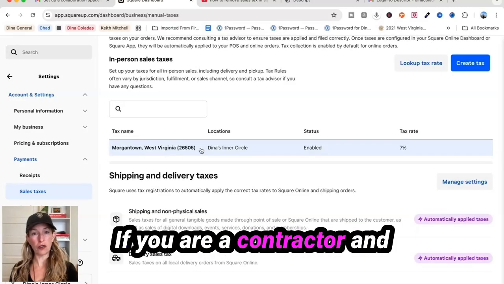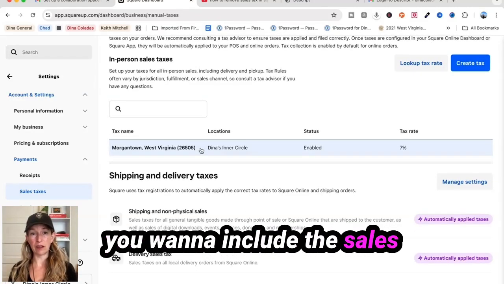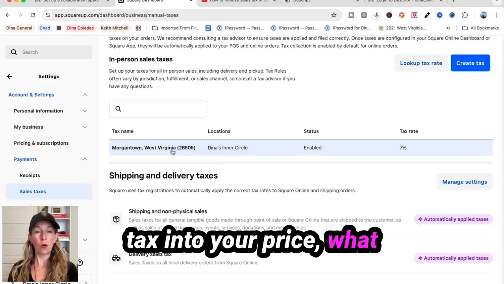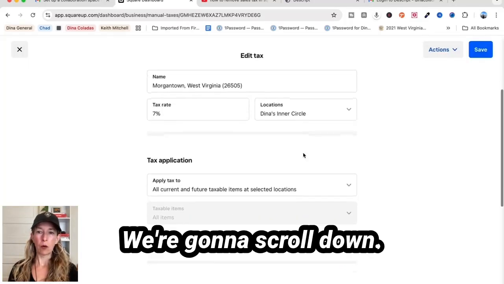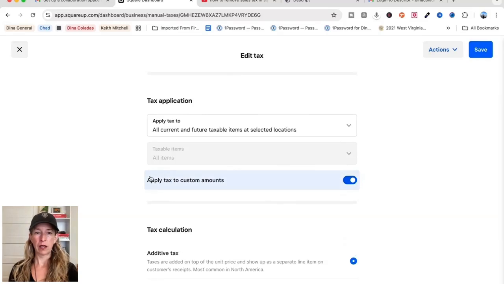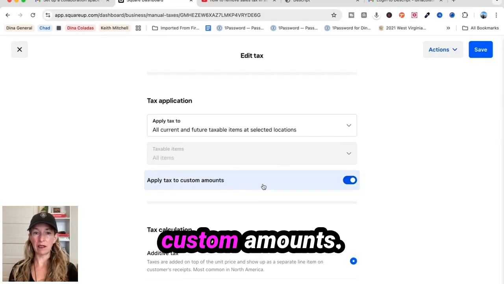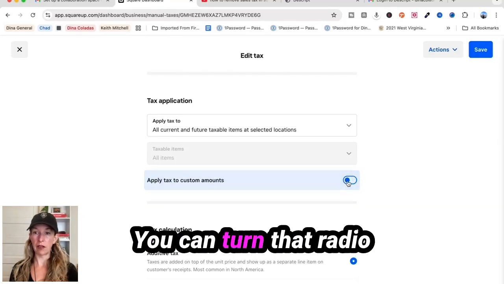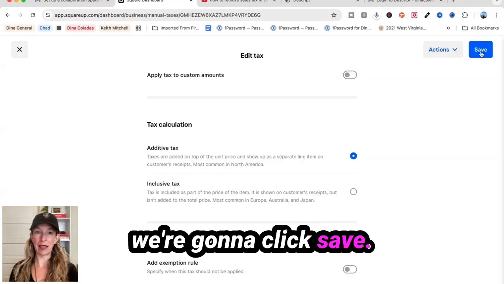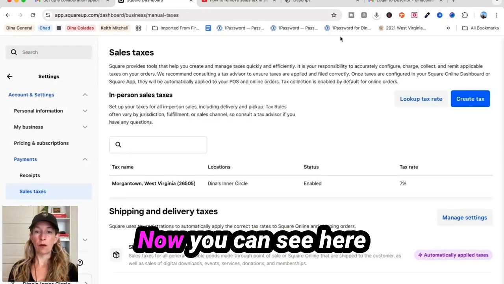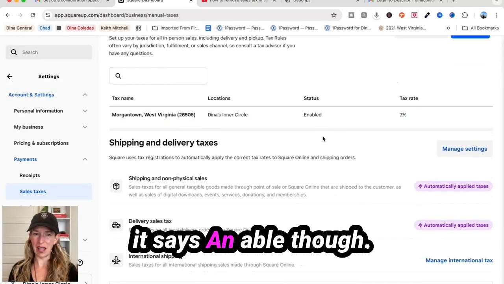If you are a contractor and you want to include the sales tax into your price, what you're going to do is go ahead and click that tax name here. We're going to scroll down. It says Apply Tax to Custom Amounts. You can turn that radio button off. And then we're going to click Save. Now, you can see here it says enable though.